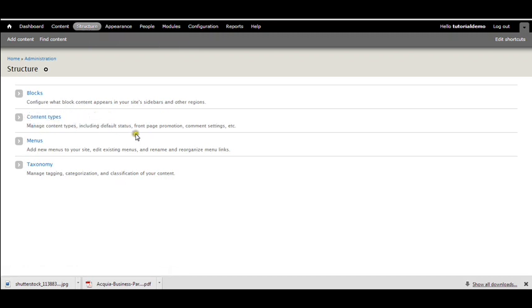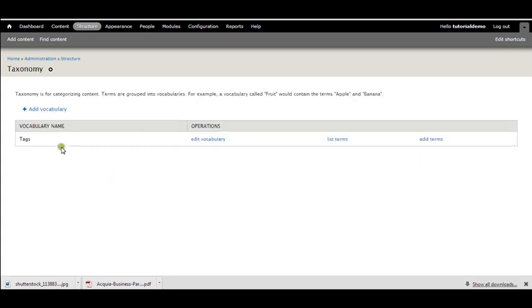identify what forms our website needs to collect information. We have under Structure this idea called taxonomy. Now, I wish someone would have told me early on, when you see the word taxonomy, think categorization. When you see the term vocabulary, think category.